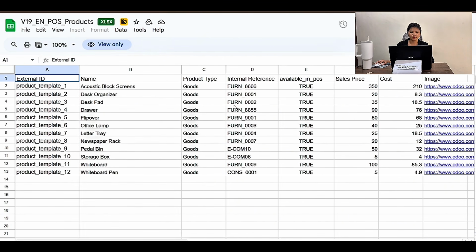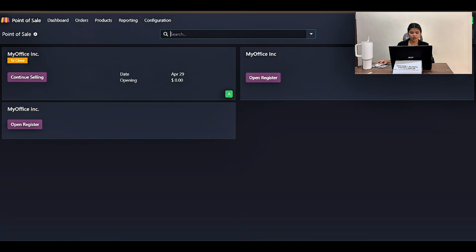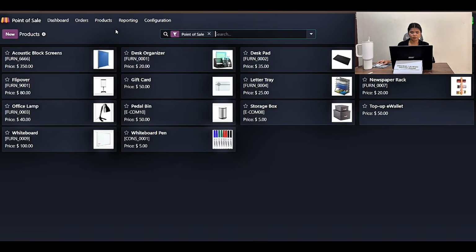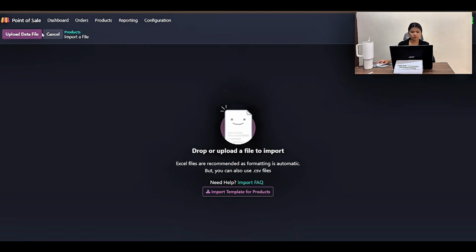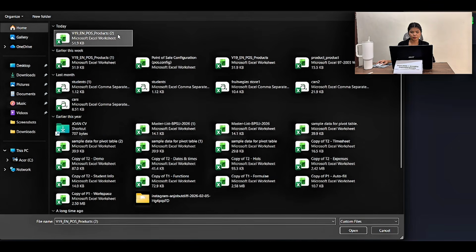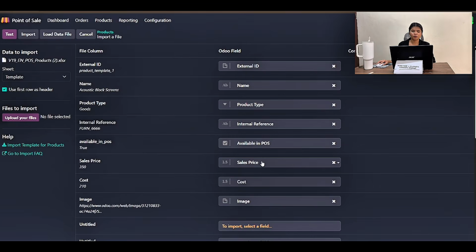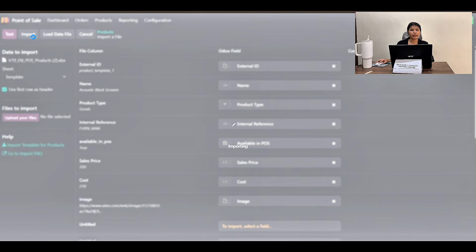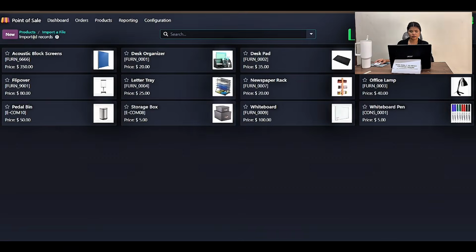After that, we download the product file from the provided link. Then we go back to the point of sale. Click products, select import records and upload the spreadsheet file. Finally, we click import. Importing products helps us quickly set up items for selling and keeps everything organized.